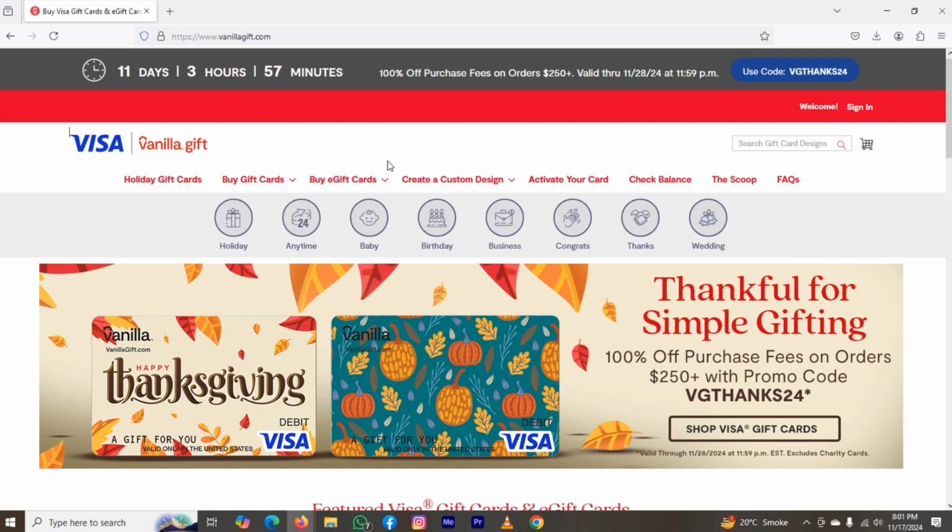The next thing is you will see a lot of options on the top of this website. You can see the option of create a custom design card. This one is activate your card and this one check balance.